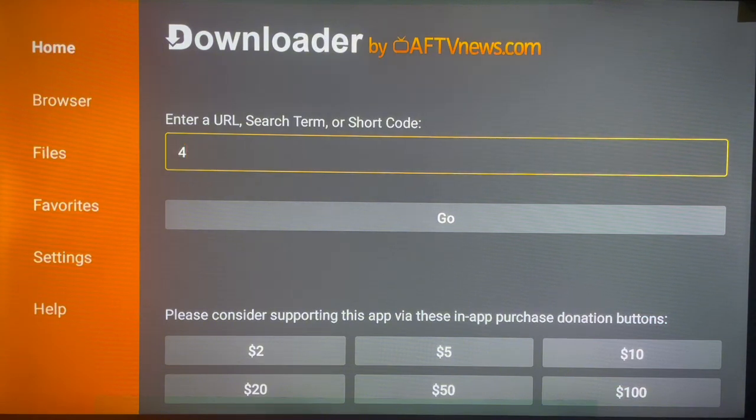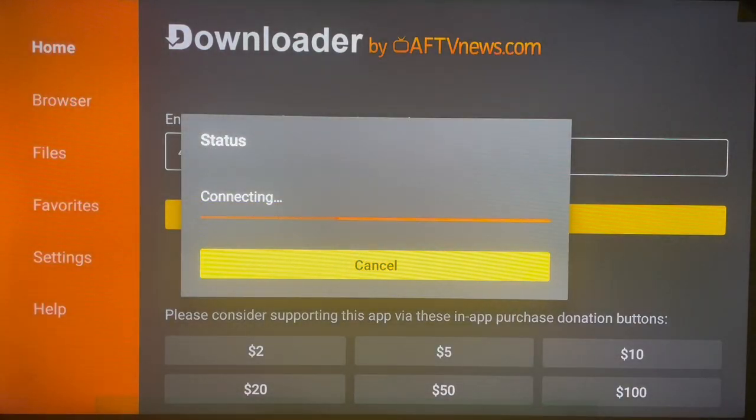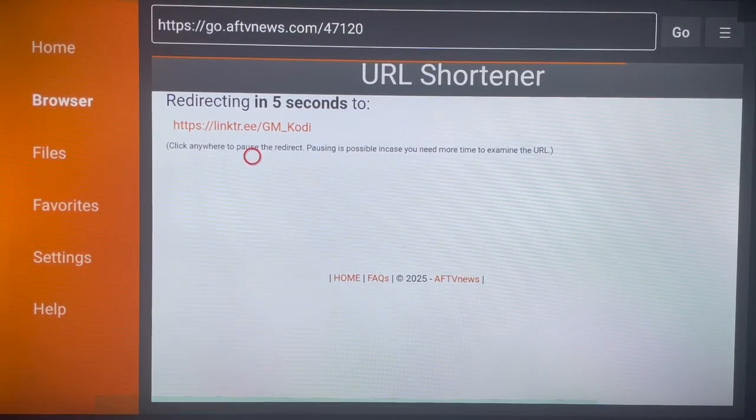Just type in this code: 47120. So please, here is the code, 47120. You can write the code down on a piece of paper, or you can screenshot this so you don't forget the code, because if you make a mistake in the code, you are not going to go to the same place I'm about to. So as you type in the code, just go ahead and launch.